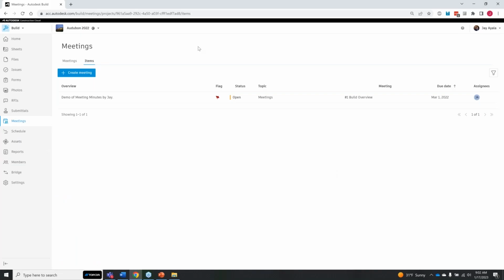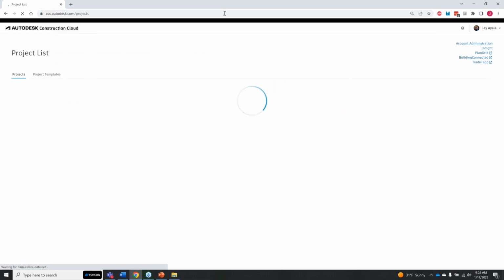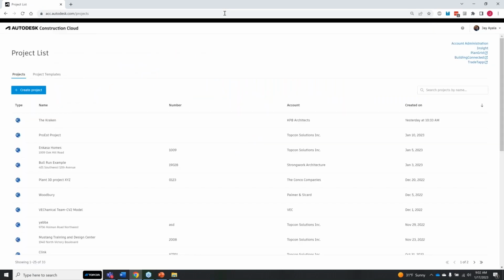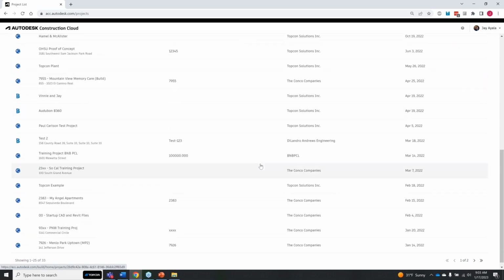our build, right? So typically the way that we access this, Kevin, is just using your favorite web browser. And that's going to be super simple. We access it using the following link, acc.autodesk.com. And what that does is it allows us to log in with our credentials, which you can see I already have here. And then we have the entire list of all of the projects that we're working on, right?